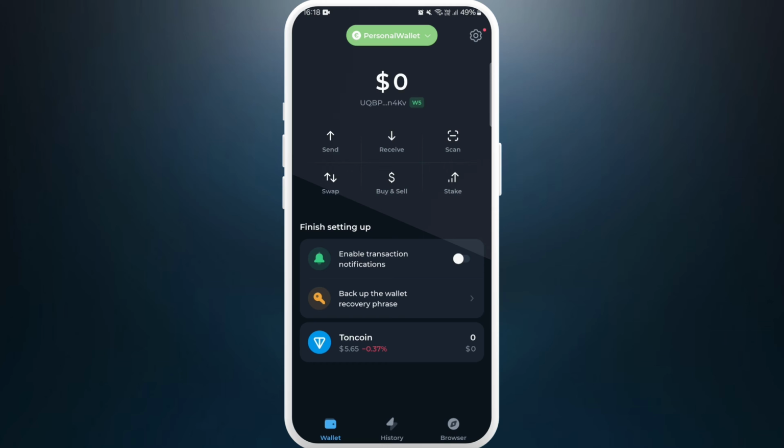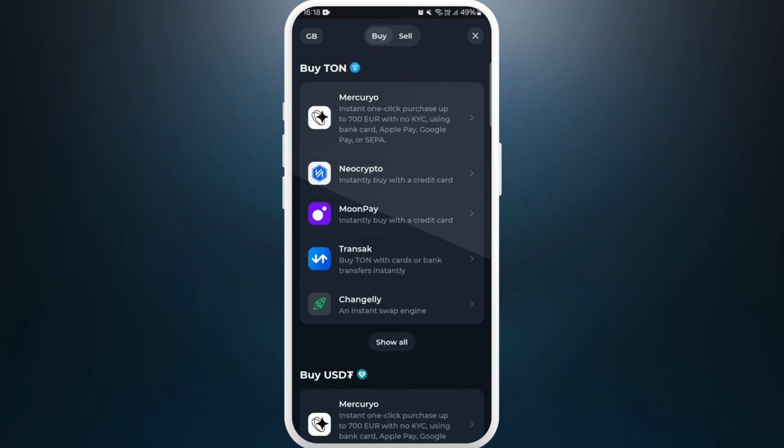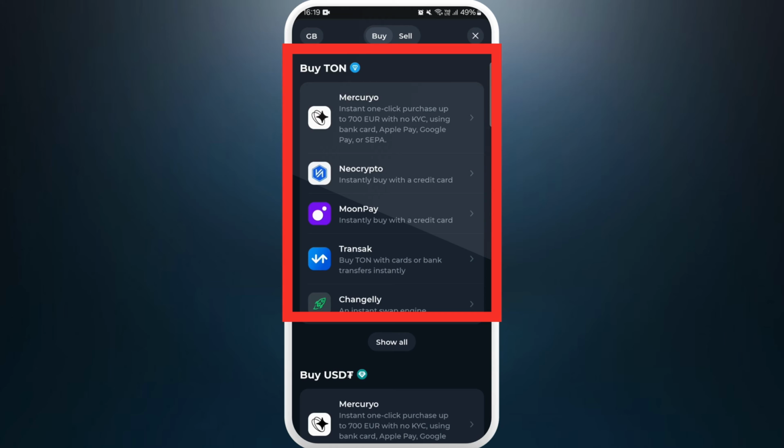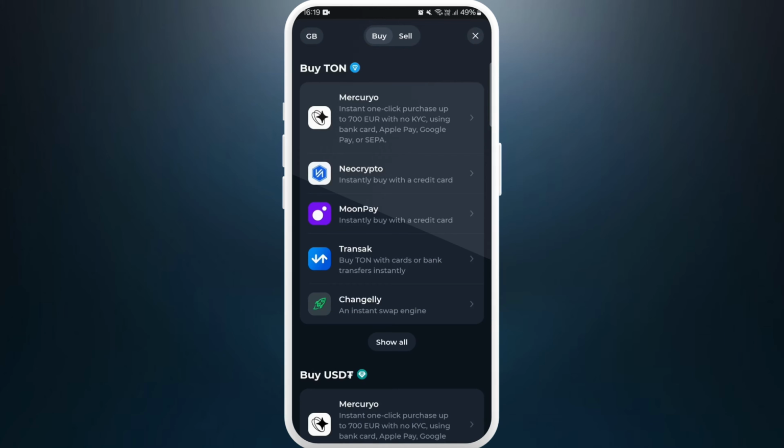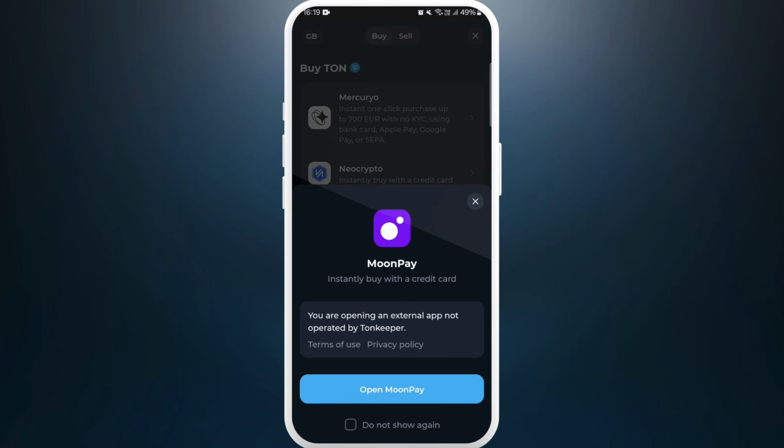Now, in order to deposit Ton, you need to buy Ton coins. So here you can see the buy and sell option. Tap on it. Make sure that you are in the buy tab. Here you will find buy Ton section. There are different service providers through which you can buy Ton coins. So you can select your preferred method. For now, I'll select MoonPay. Tap on it. Tap on open MoonPay.